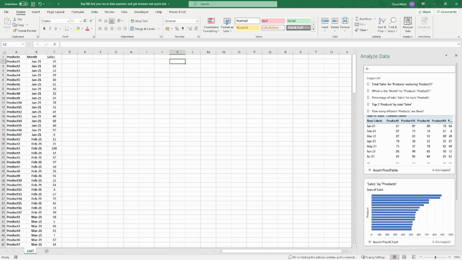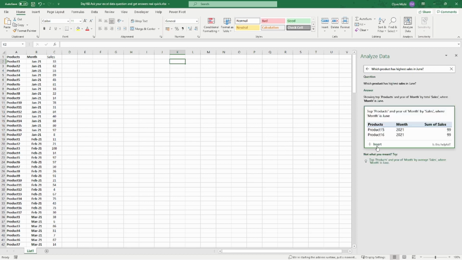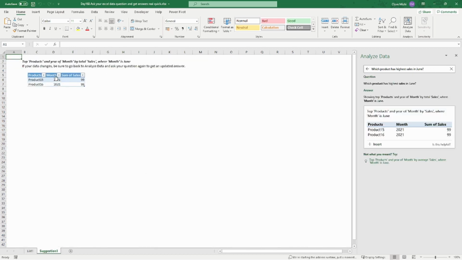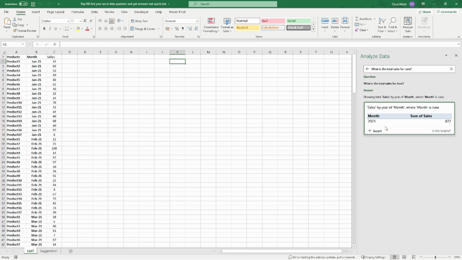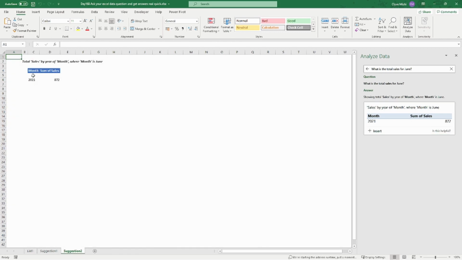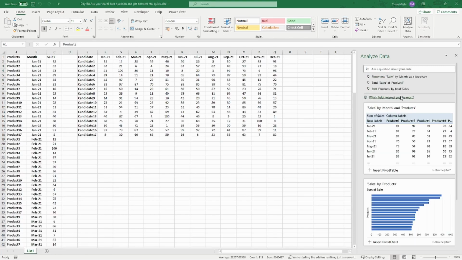This is day 168, and today we are looking at how you can ask your Excel data some questions and get answers real quick. So this will help you to build visualizations much faster, and instead of wasting time trying to think which visualization to use, you can actually see the visualization on your screen and be able to pick the one which you like and go with it.